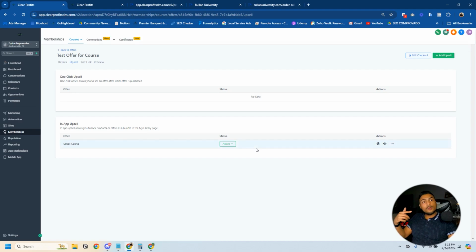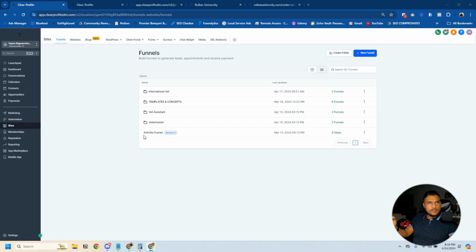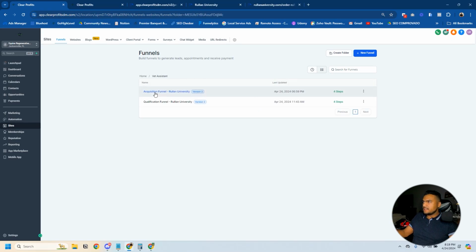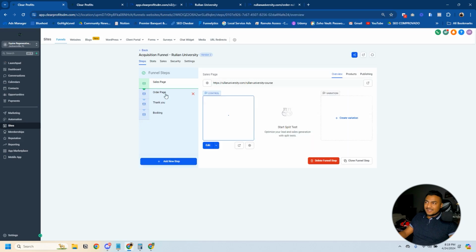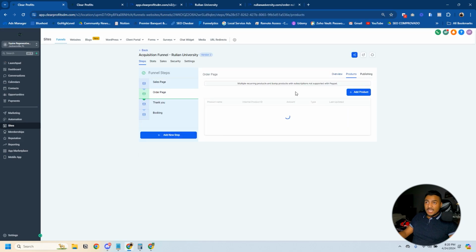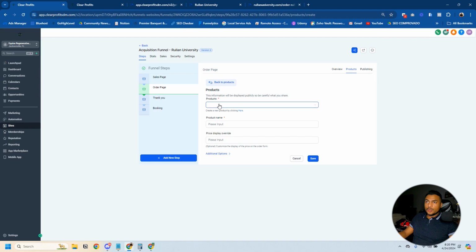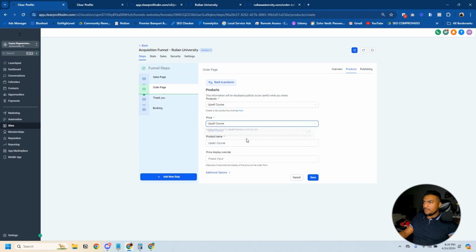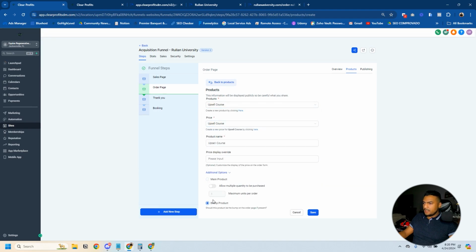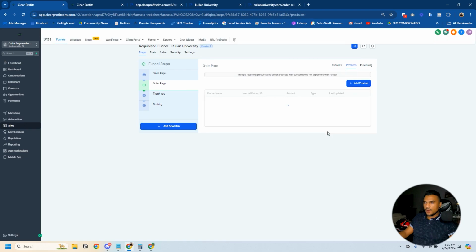Okay, now we're going to do the other upsell so you see how it looks like. Now I'm going to show you how you can do the upsell on the checkout page. I'm going to go to that same funnel I was working with, the same step, and here I'm going to add a product. I'm going to do the upsell course, and here I'm going to add as a bump product, you see?